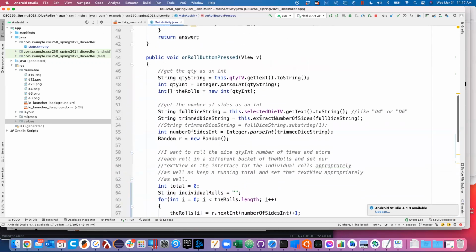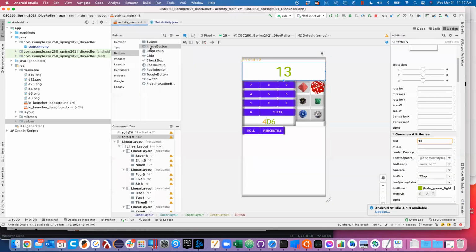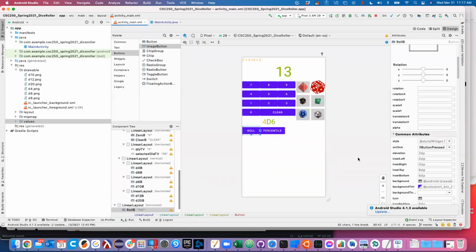Let's go make sure we set our on click for that roll button to on roll button pressed. Come out here, roll. Yep, I already have it set up. So this guy should now be good. I'll go ahead and run this.